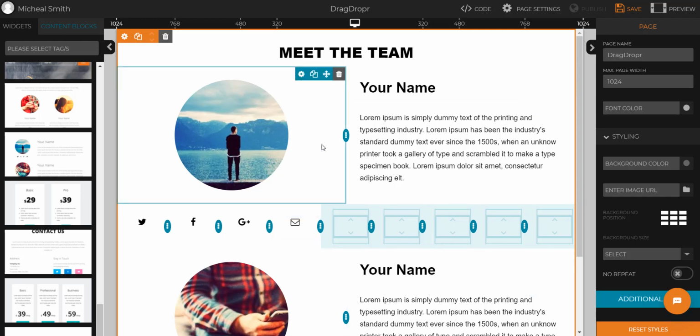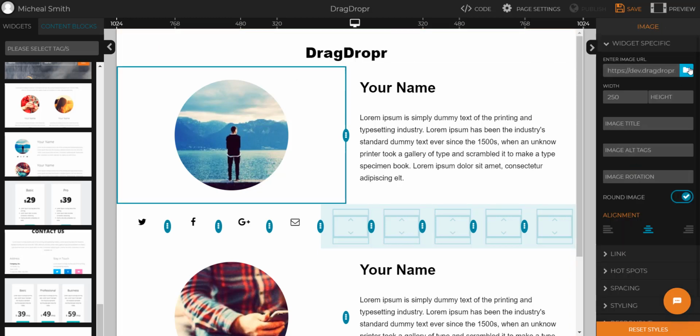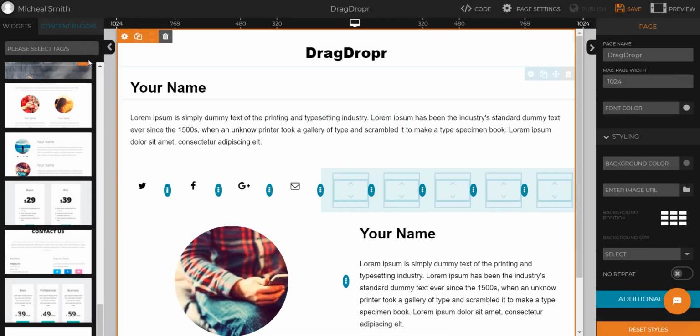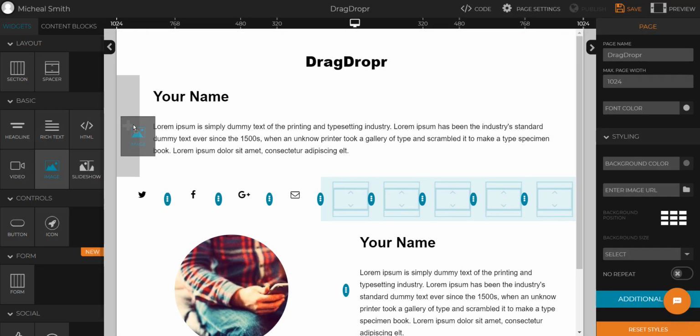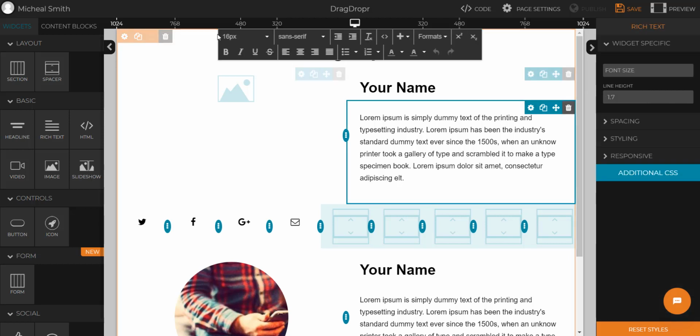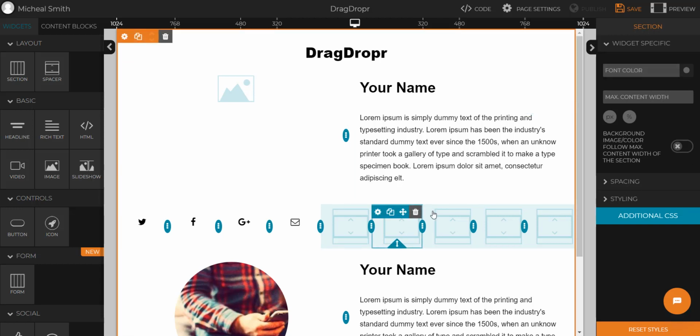Content block is nothing more than a collection of widgets, previously designed to make your page building even faster. Now you can write your text, change the image, remove or add a new widget to a content block. On your right side, we have settings. You can select specific widget within a content block and change the settings available for that widget. Or select an entire content block and change the settings, which will affect all the widgets within a selected content block.